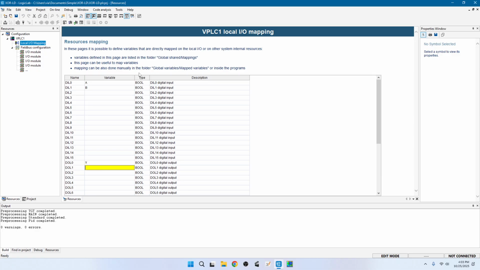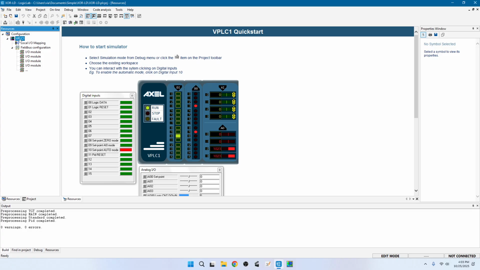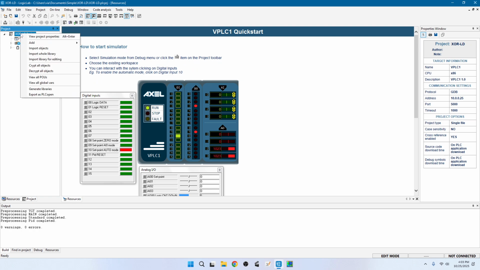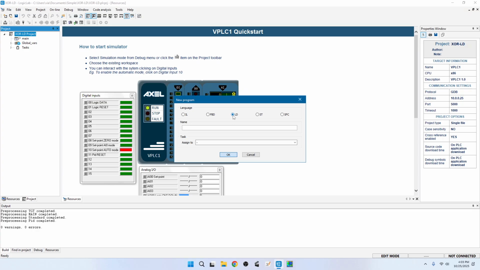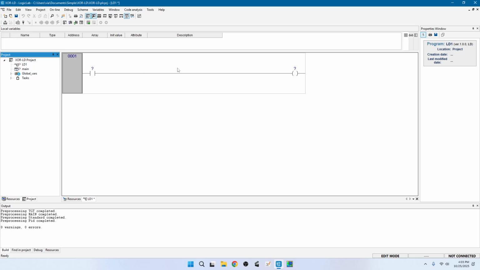Okay, so now we want to go back to our project. And here's the name of our project. Click on that and then right click, and it says add new program. So we're going to do a ladder diagram, so make sure that's clicked. Give it a name, say just LD1, and we assign it to one of the tasks. We'll use the fast task and hit OK. So here is a template for a ladder diagram program. You just have this rung, and here's a contact, and there's a coil.